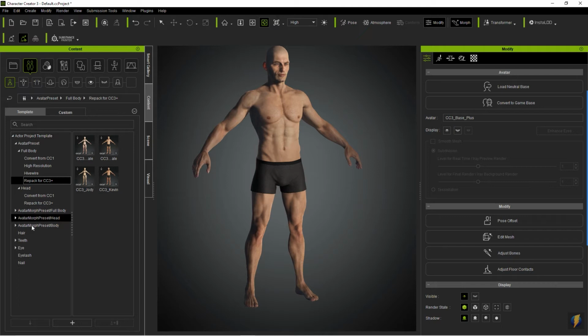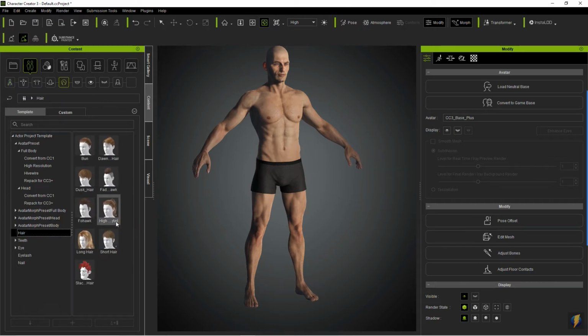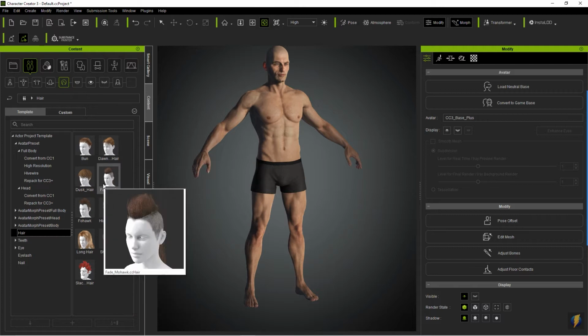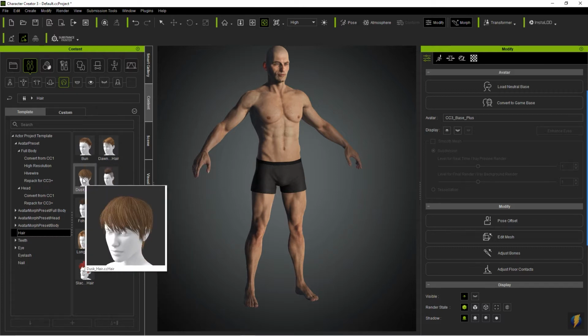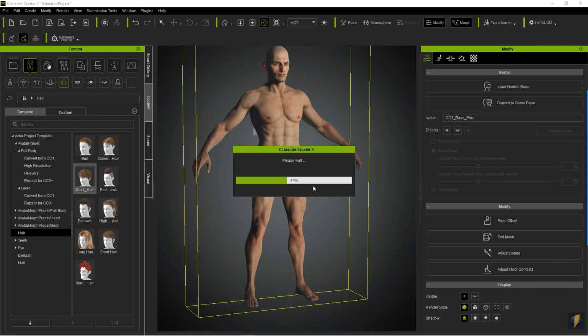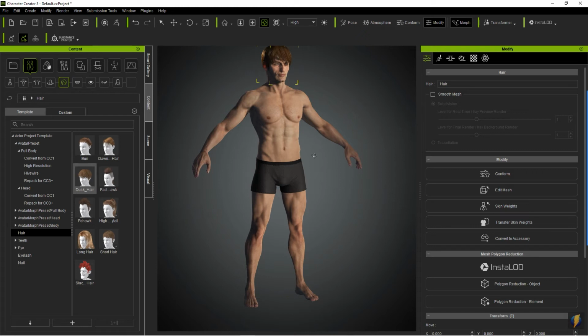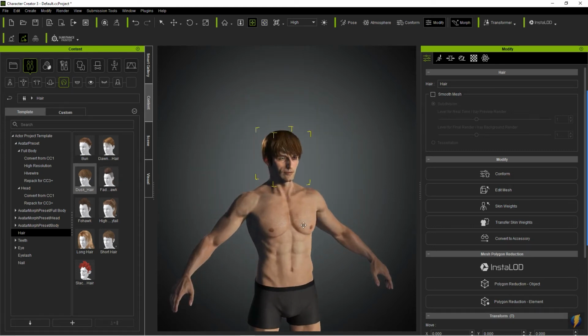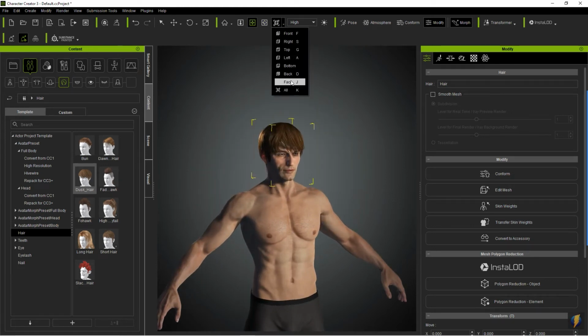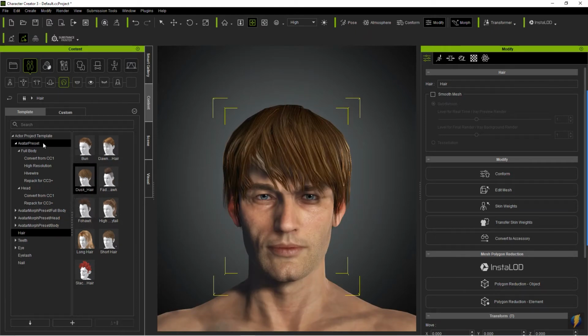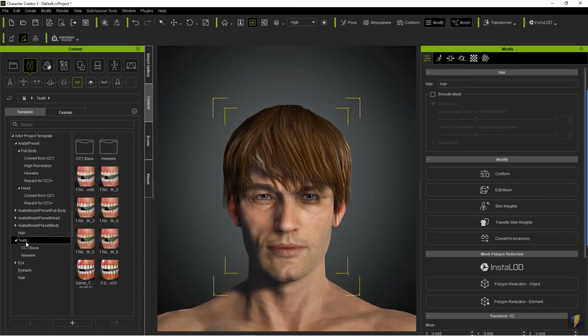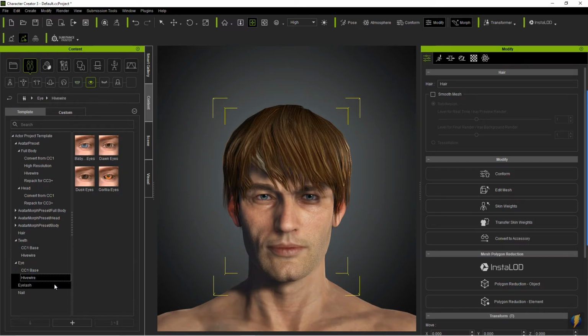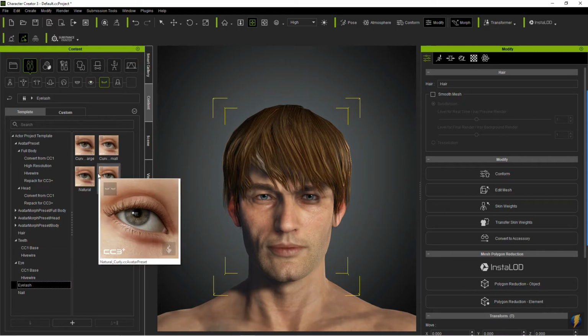You'll notice that there's also some other categories here like hair, so we can give our character a hairstyle if we wish by just dragging and dropping the hair onto the character. And we have some additional settings here that you can also take a look at, such as various teeth and eyes. Eyelashes as well, actually.